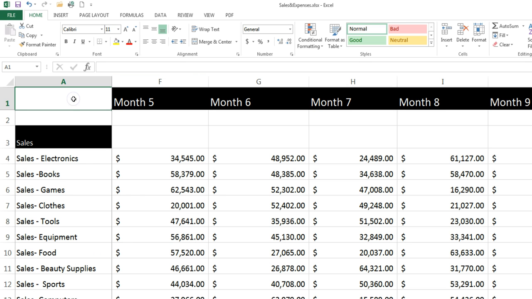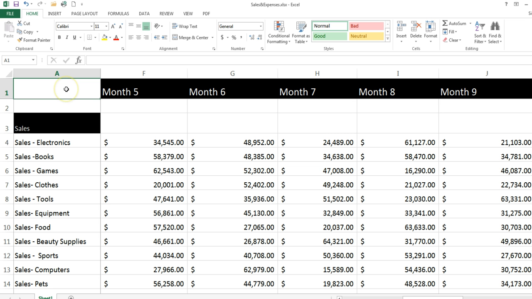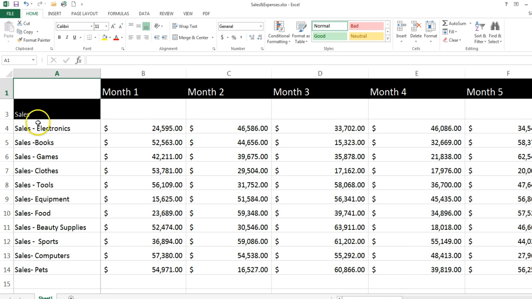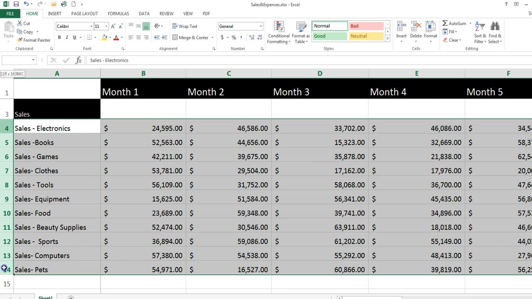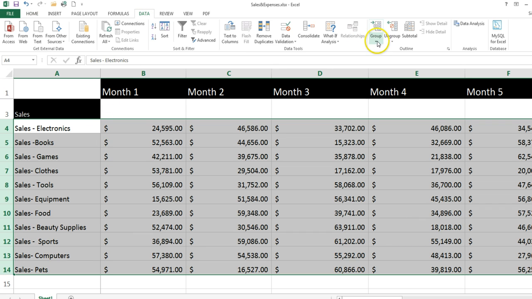And if you need to be switching between detailed views to see totals or summary views, there's another tool you should know about, which is grouping. To group rows or columns, highlight the rows or columns that you want to group, then go to the Data tab and select Group.